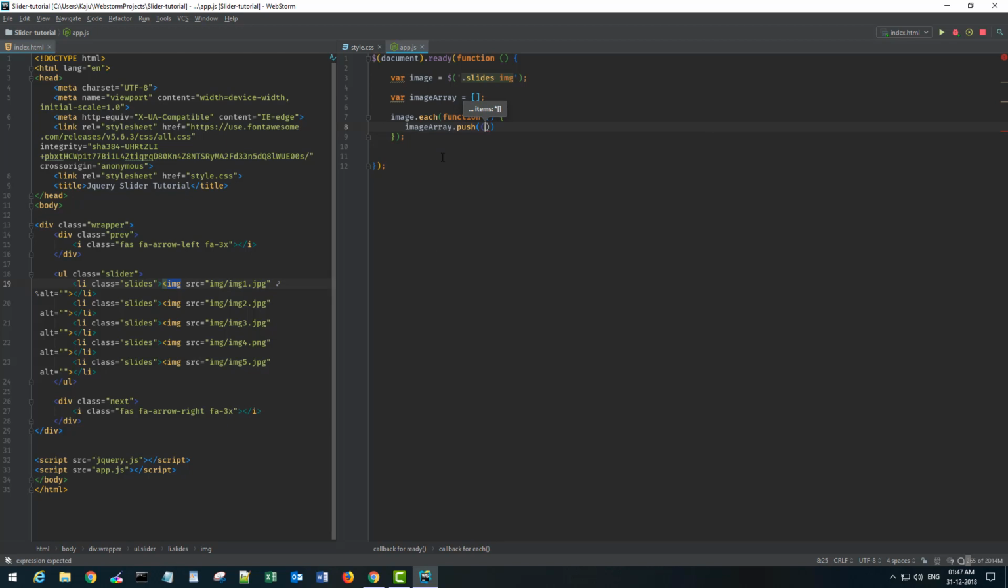And what do we want to push? We want to push this. So this refers to the current element here. So we are inside this image.each block. So this will point to this image, to the current image value basically. So we want to target the attribute that is source and store the entire source inside this array here. So the first element, I'll show you how this array looks like.